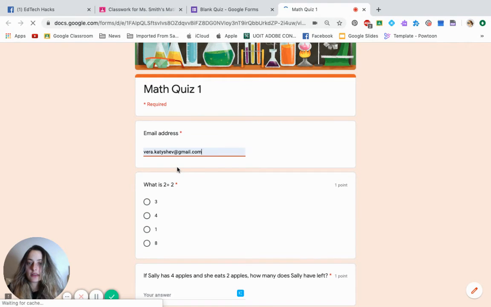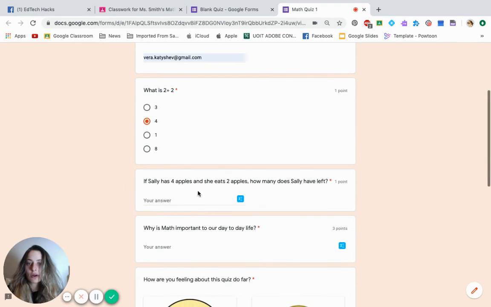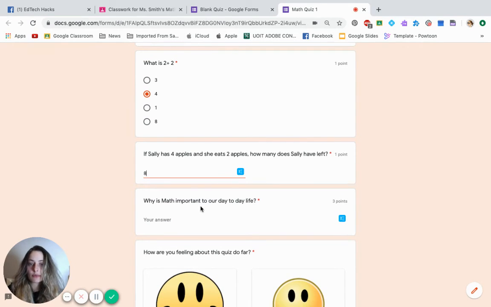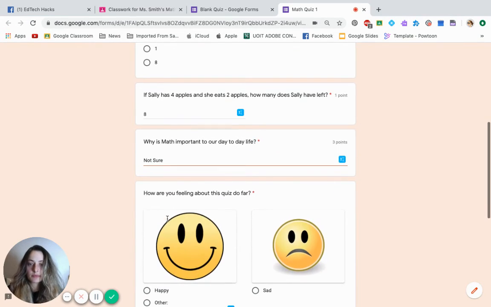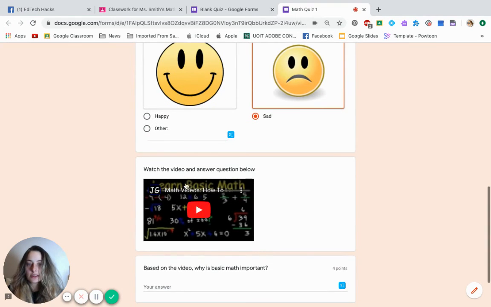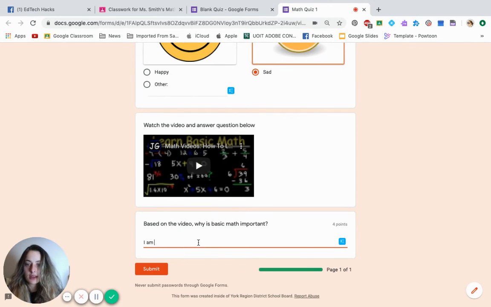So again, the students can put their email address. What is 2 plus 2? Let's say we're answering 4. If Sally has 4 apples, she eats 2. Well, let's put the wrong answer. Let's say 8, and we're going to see what happens. Why is math important to our day-to-day life? Not sure. How are you feeling about this quiz? Pretty sad. Watch this video and answer the question below based on your video. Why is basic math important? I am confused.